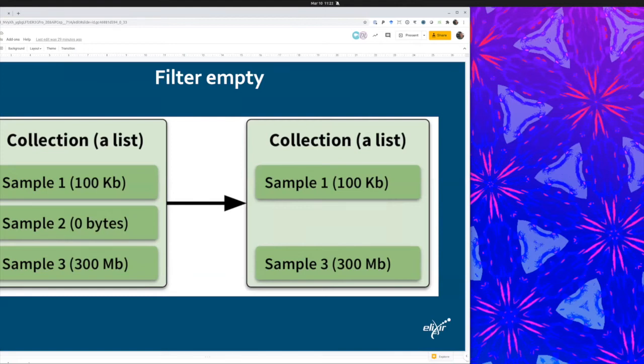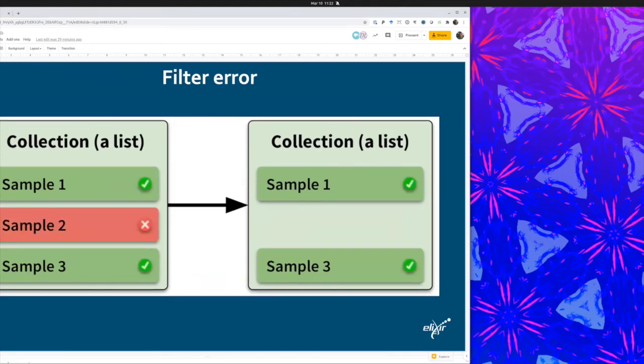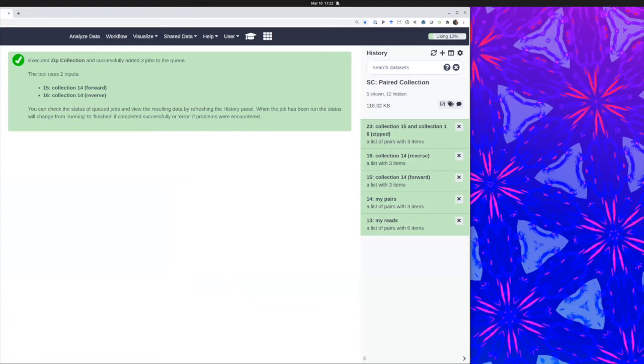It also sometimes happens that when you run a job on a collection, one of them may fail. Maybe there's some data issues or something else. And when this happens, you want to filter data sets in error from that collection. And there is also a tool for that. So these tools are here, for example, filter failed, filter empty, and so on.